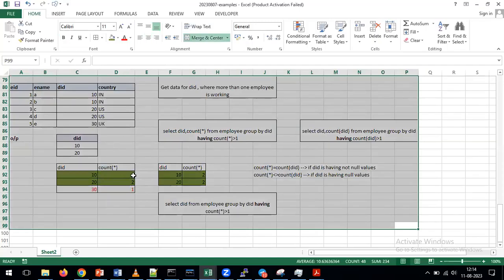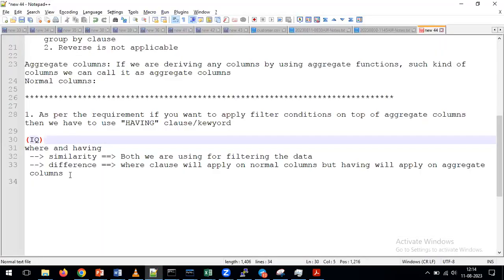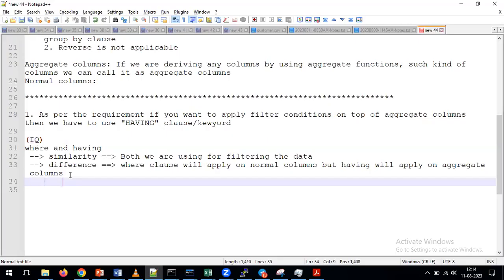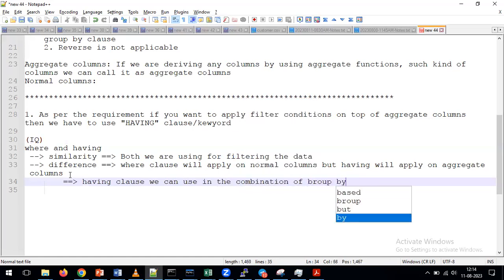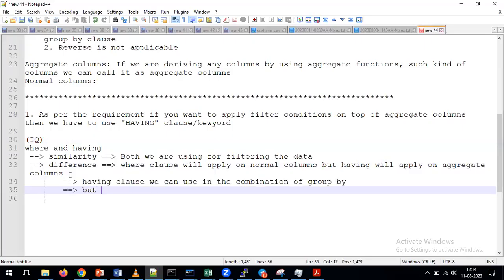Sir, in the differences, can we say in this way: if you want to use having, compulsorily the group by clause should be there, but for where, whether the group by is there or not, we can use a where condition. Yeah, we can tell it like that also. The having clause we can use in combination with group by. But for the where clause, we don't have any such kind of dependency. So this is one more difference you can say.